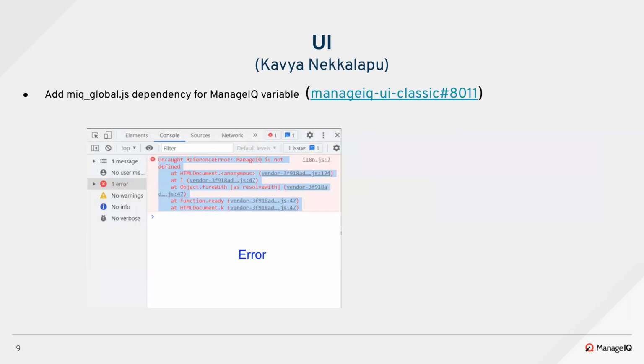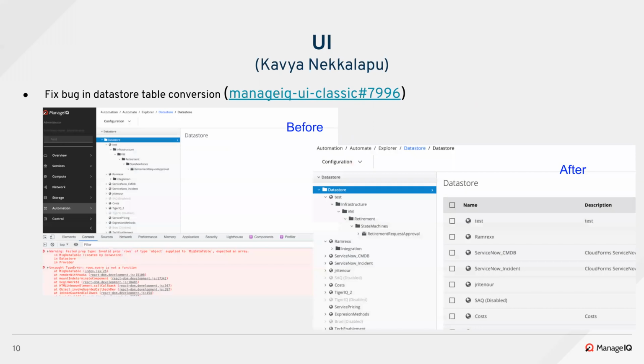This is a bug in WebMKS. Some of the dependencies are not mentioned properly in the remote console file. I think it has been there since Lasker. So I fixed that issue here. Jeffrey fixed a bug in data store table loading.